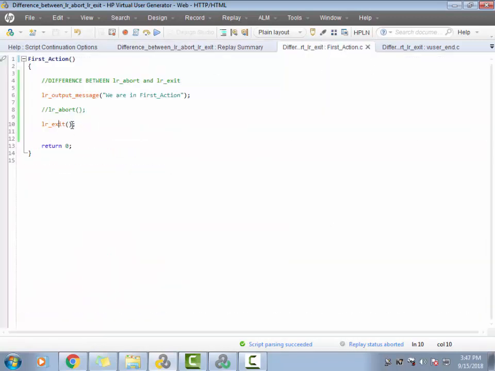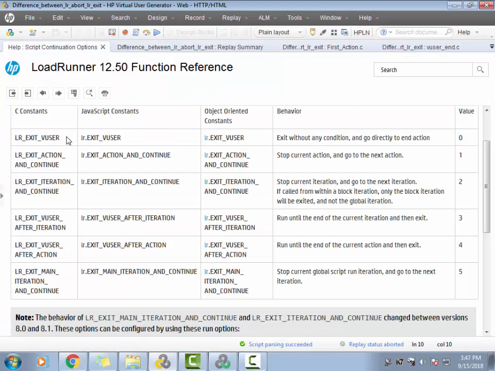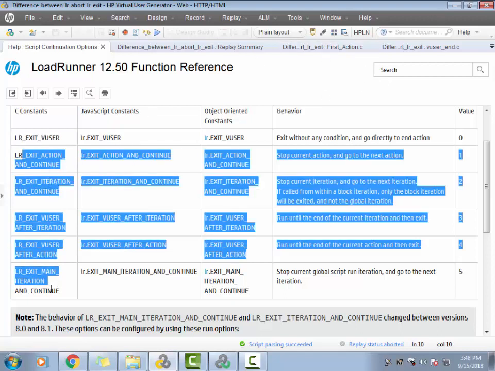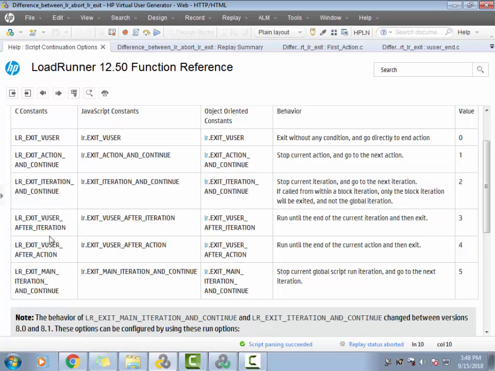So let's use the first continuation option, LRexit user. You can use the second one as well. You see, LRexit action and continue, which means that it will just exit that action. It will execute the second and third action and the user end. Here it will not execute the second and third action. It will go to the user end. So I'm going to use this one. You can try the others yourself and play around to see what happens.